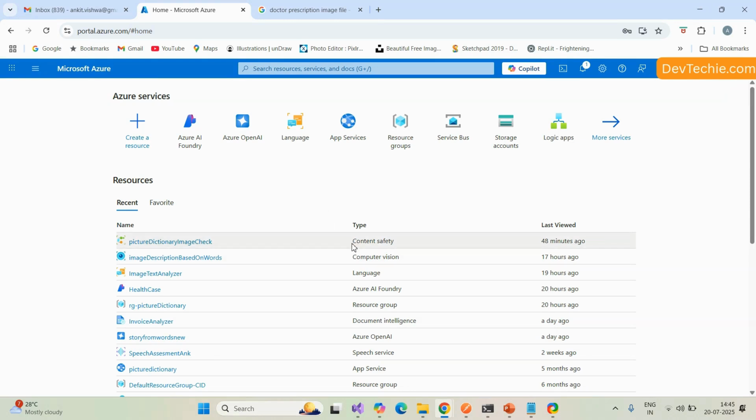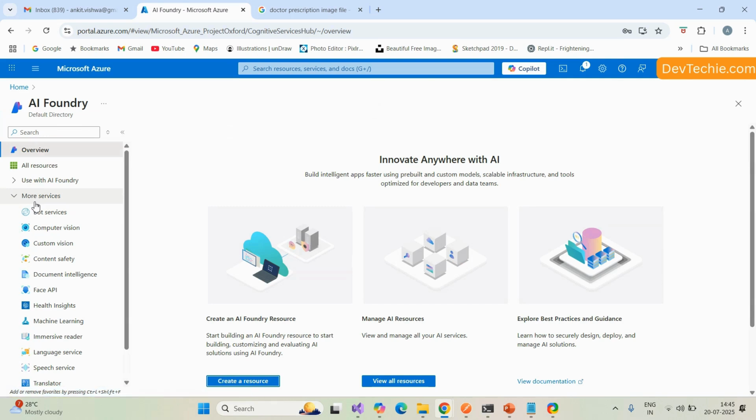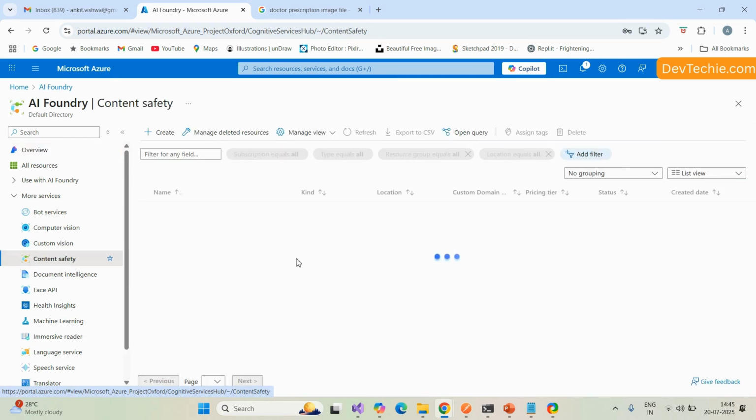So let's go to the Azure portal and create the resource. Once you land in the Azure portal, we have to go to Azure AI Foundry. Here you can see more services. Once you expand more services, you will see content safety. Let's click on the content safety.